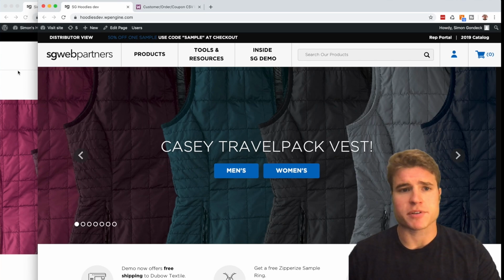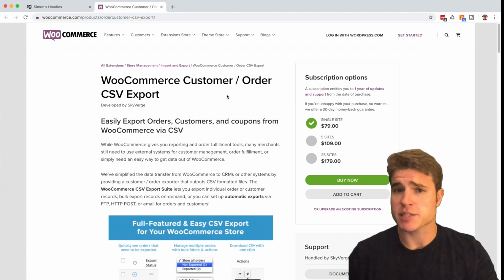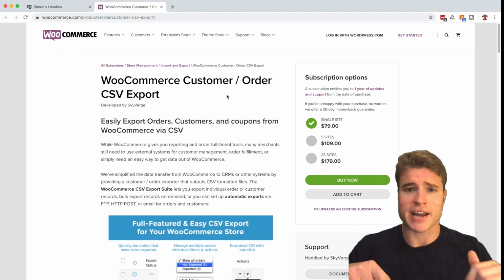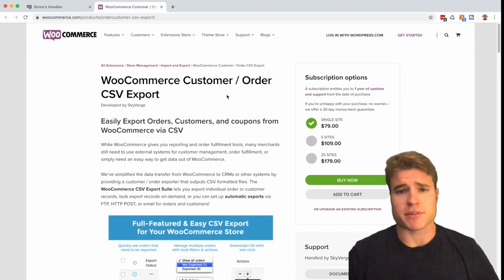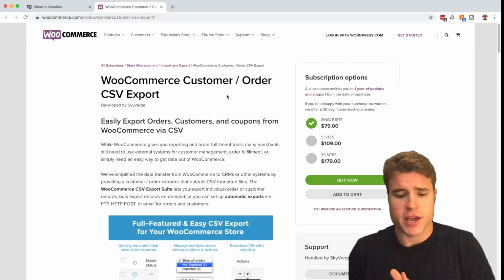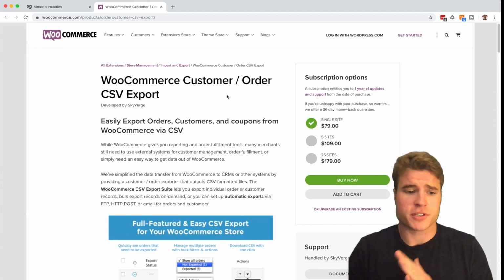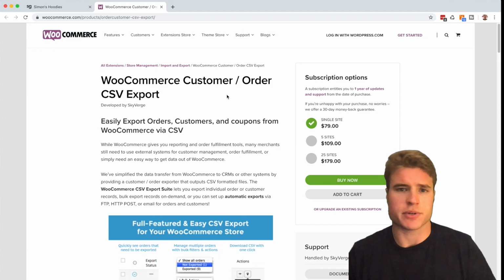So the first step is we're going to be using the WooCommerce customer order CSV export plugin that is below in the bio if you want to check it out. And the first step is to export the customers first, then export the orders after. The reason that we export customers first and not orders first is because a customer can have one or many orders, and each order belongs to a customer.